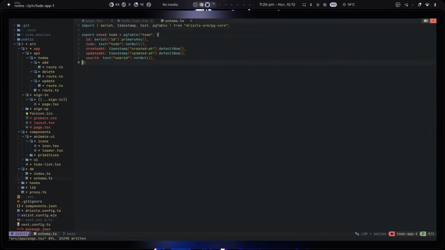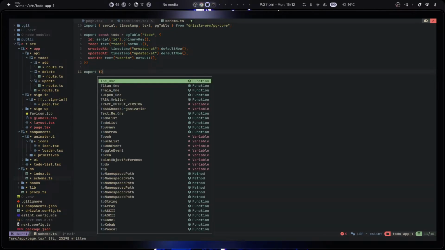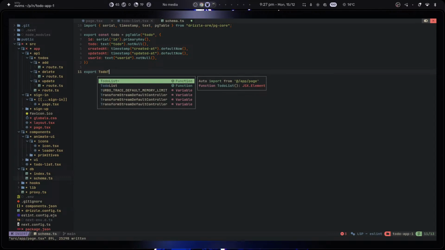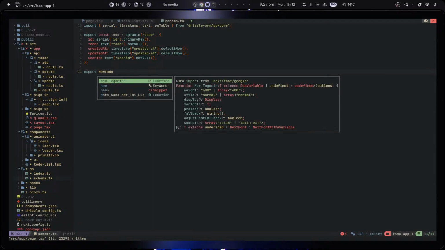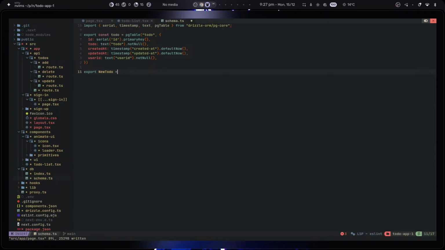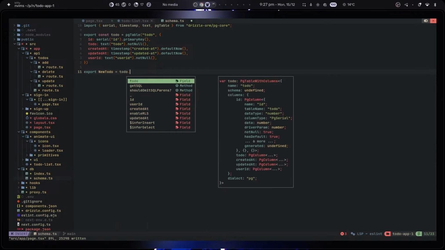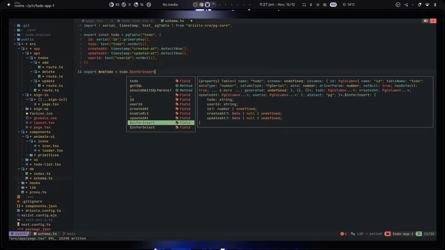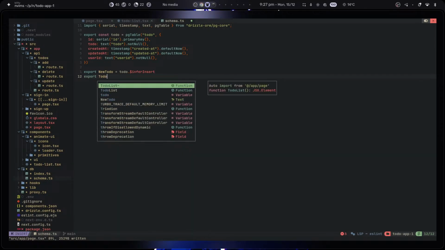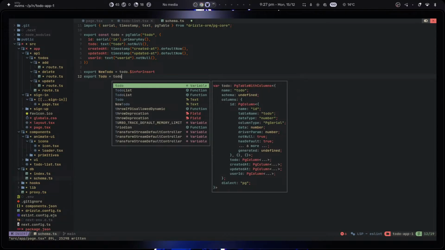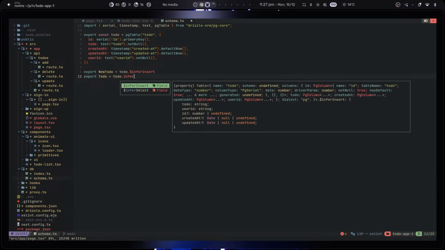We can just export to-do type, new to-do is equals to-do dot infer insert, and we can export to-do as to-do dot infer select.